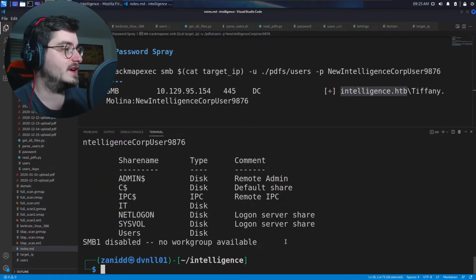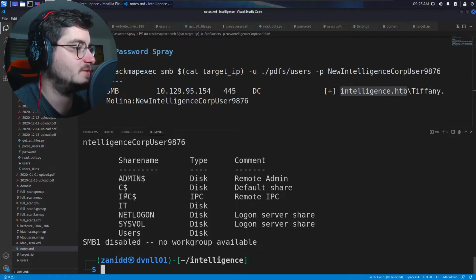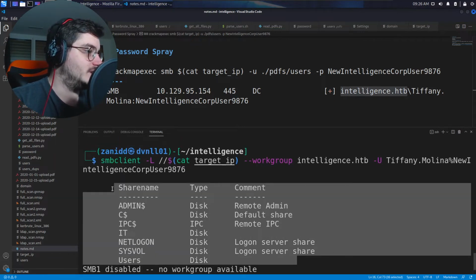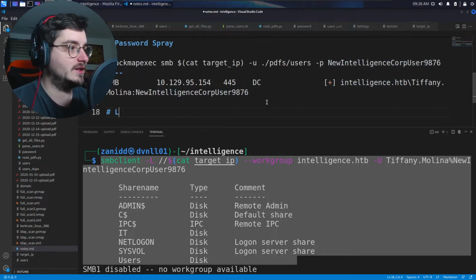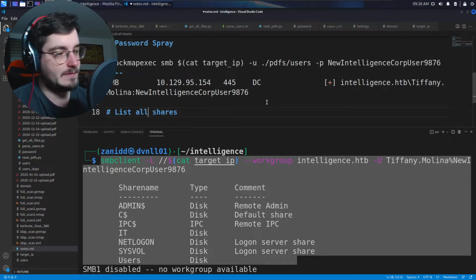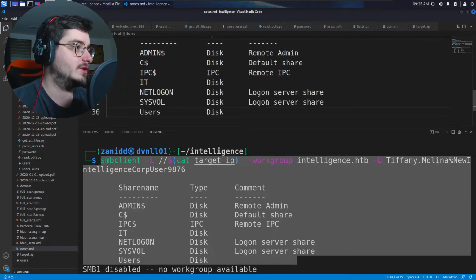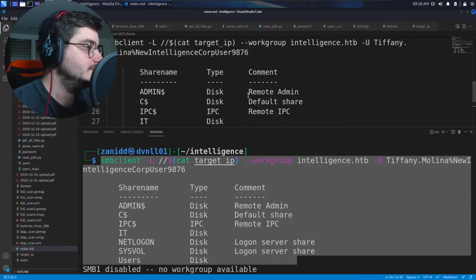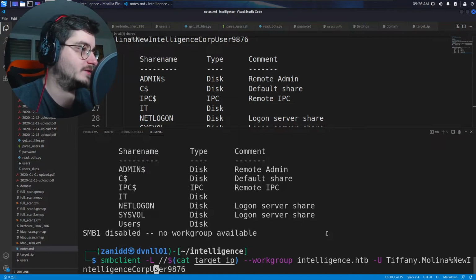But anyway, here we have our shares. We have a couple of shares. We have admin, we have C, we have IPC, IT, netlogon, sysvol, users, and so on. Now let's grab this and write down list all shares, all with the question mark, because I'm not sure if once we're another user we would get more access or more shares. But I guess let's just list what's inside of those shares.